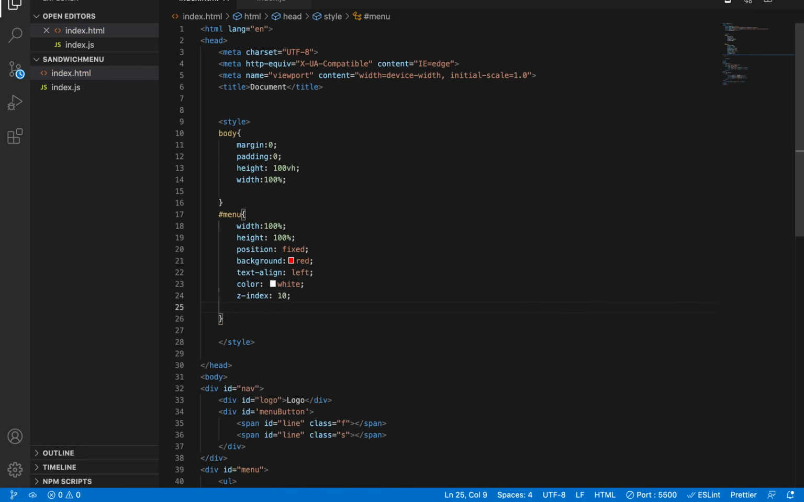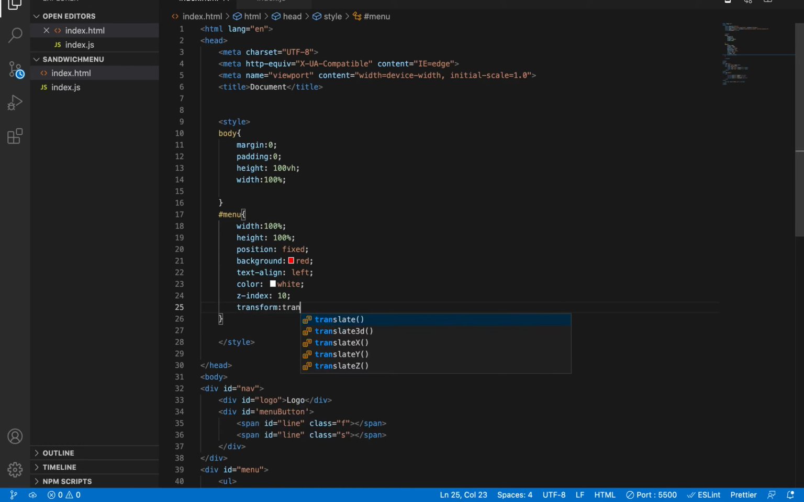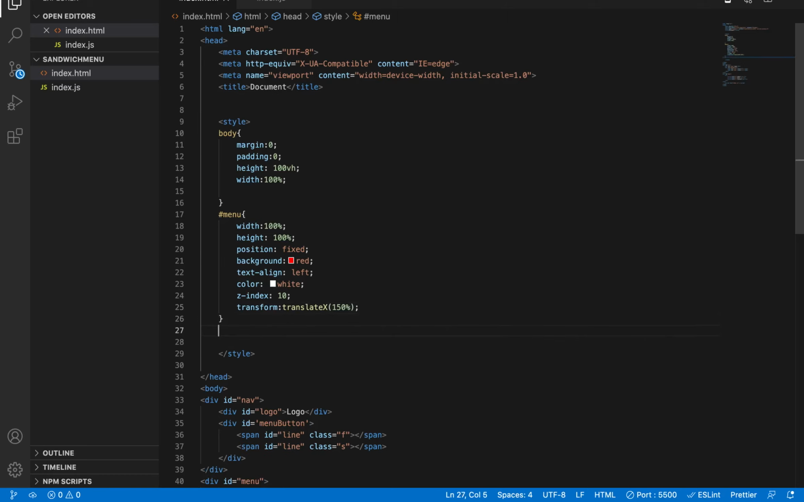And for the sliding animation, we'll also make it transform and translate on the x-axis 150%.